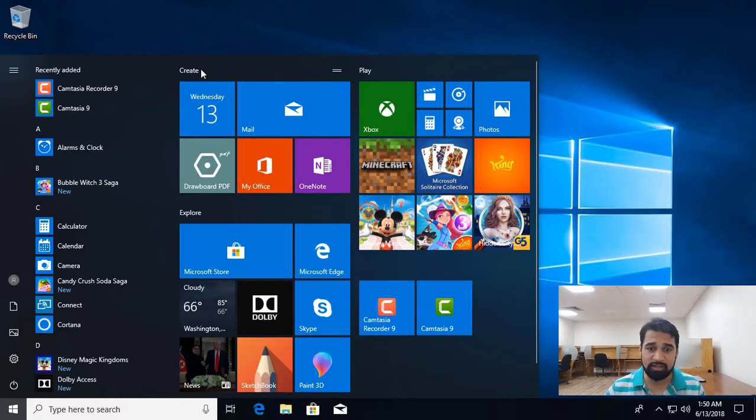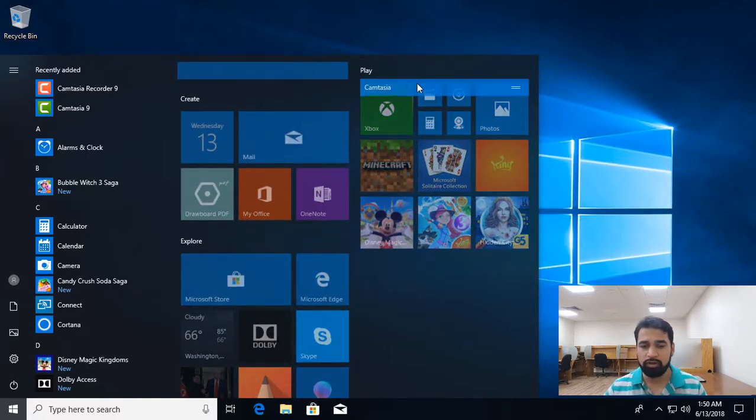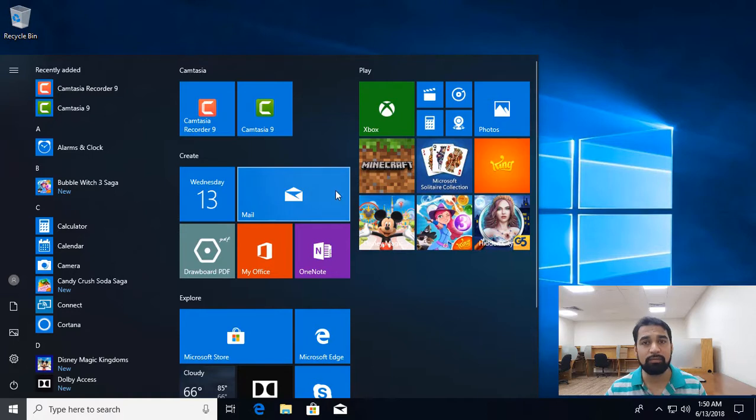Then you can also name the group. For example, you are seeing that we have a group called Create, Play, and Explore. You can drag them around. I can click over here and say Camtasia, and then I can also move it around anywhere I want to place. It makes the space, and I can release the mouse, and then I have moved that group.